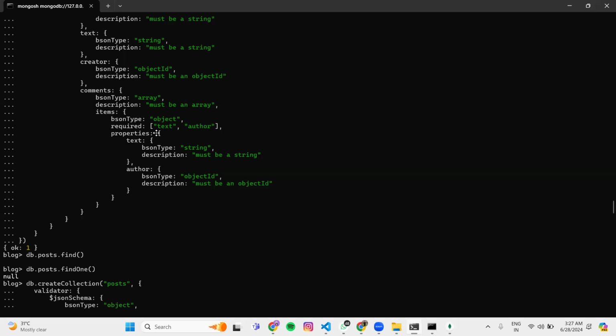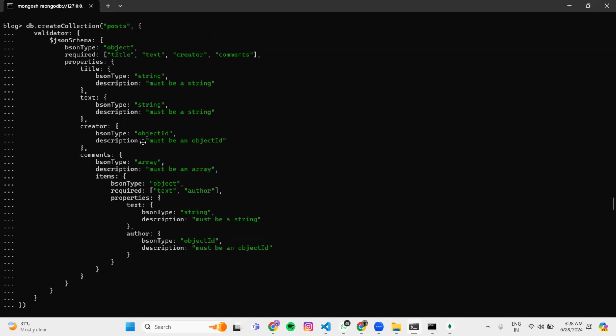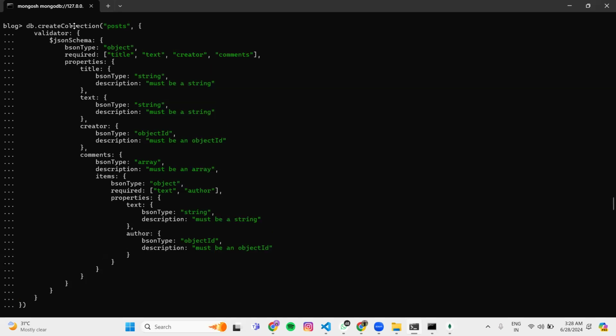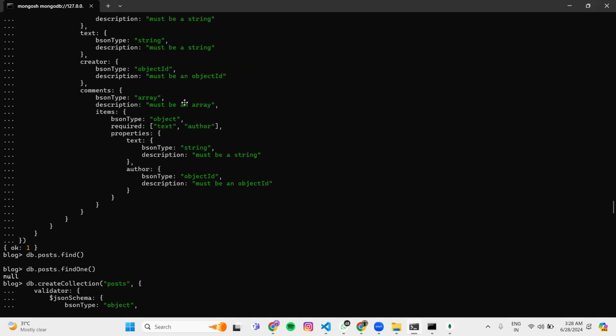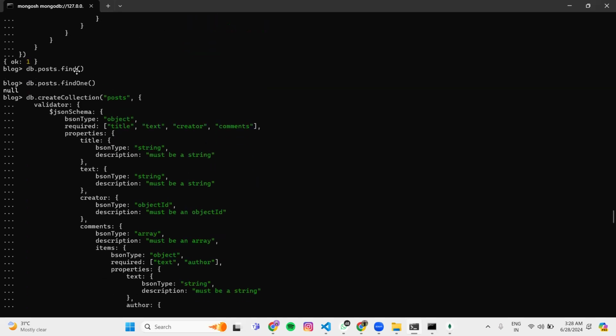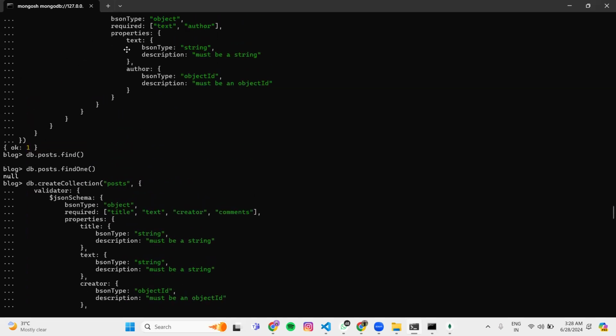So in the comments field, we have two fields here, text and author. Then again, text must be a string and author must be an objectId, so we provide the object ID of the author in the comments. So the required fields we pass through this validation schema by using this validator here. So we run this, and when we see post.find, we don't have any post right now. We just created a validation schema.